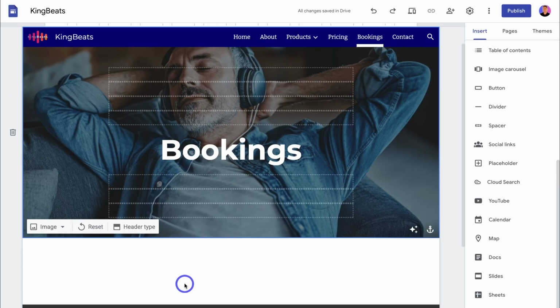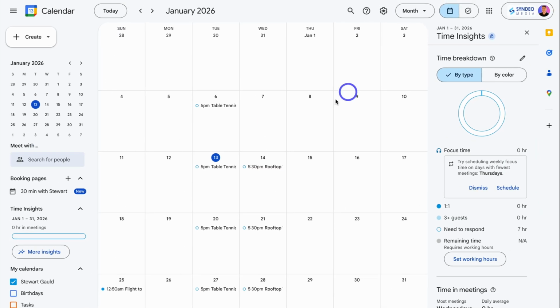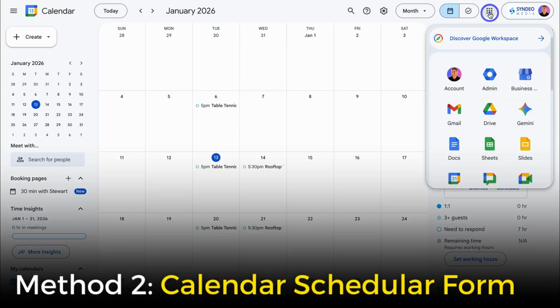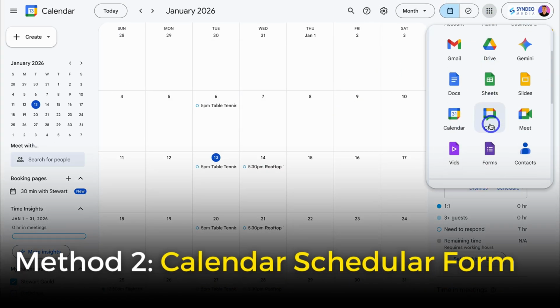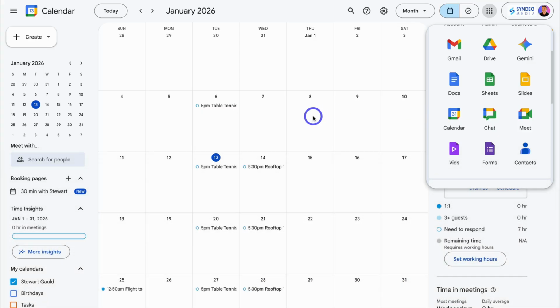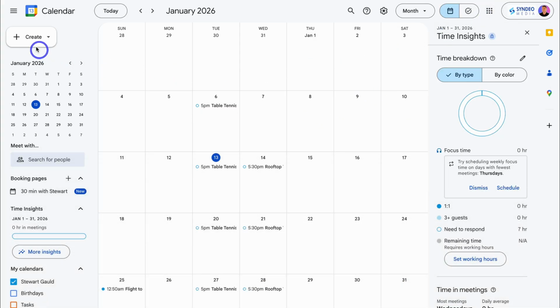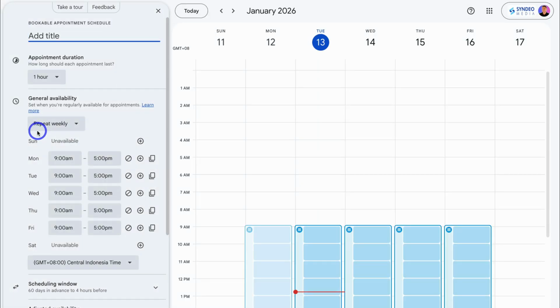What we can also do is navigate over to Google Calendar. And again, you can arrive here by simply navigating up to Google Apps and locating Google Calendar. You can also type in calendar.google.com and that will take you here. Okay, let's close this. Then what we can do is navigate over to create and click on appointment schedule. This is where we can create a booking form.